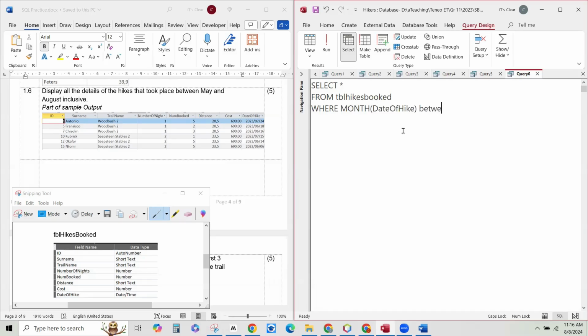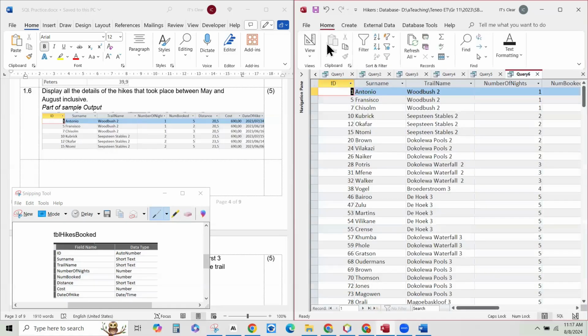And we can say between, now May is the 5th month, so between 5 and August is the 8th month. Let's do that and then run it and see if that makes sense. They've given us sample output here. We've got Antonio Woodbush 2, Francisco Woodbush 2, Chisholm Woodbush 2, and Sebstein Stables 222. There you go. That's looking great. I think we've nailed it.